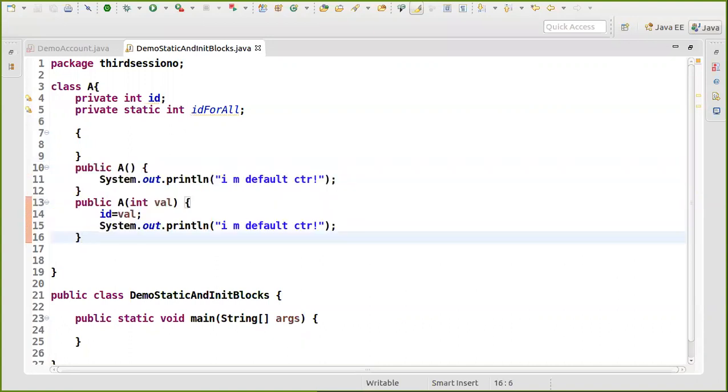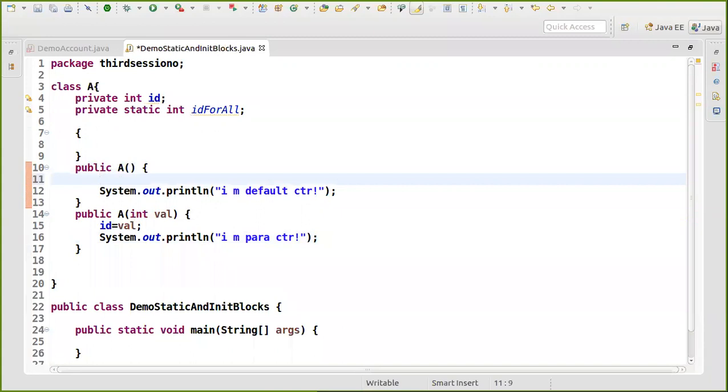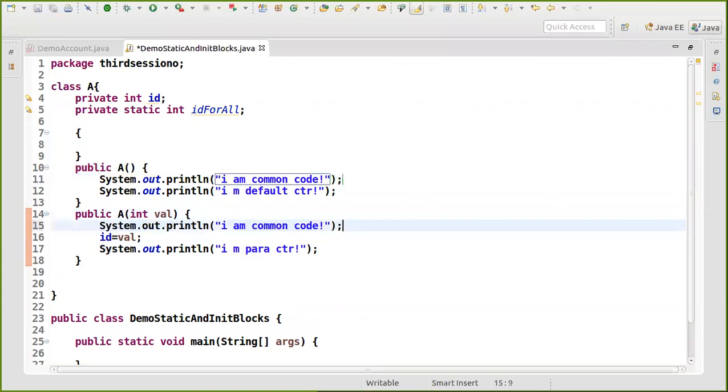Now the requirement is, let me write here, what is the requirement? I have some common code: sysout, I am common code. So this is the common code which is there before the default constructor, and I want to execute it even before the parameterized constructor. So what is happening here? We have some piece of code which is common to both the constructors.